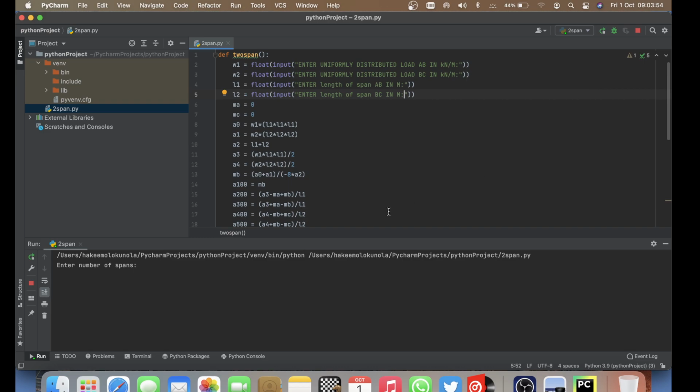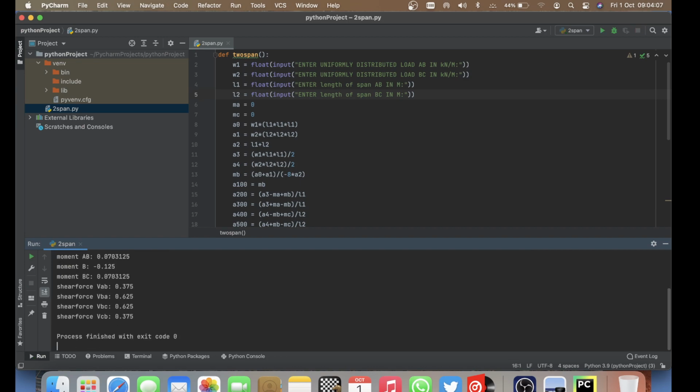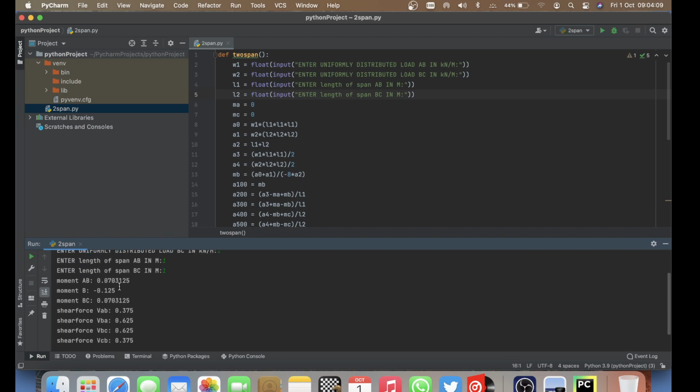We just have one warning here. I'm going to correct that. So enter the number of span, 2 spans, uniformly distributed load. I'm assuming 1, and I'm also assuming 1 for span BC. So you can see this. My moment AB 0.07, my moment B 0.125. That is WL squared over 8, and we can see the negative there, so it shows it's hogging. Then moment BC 0 at this point.